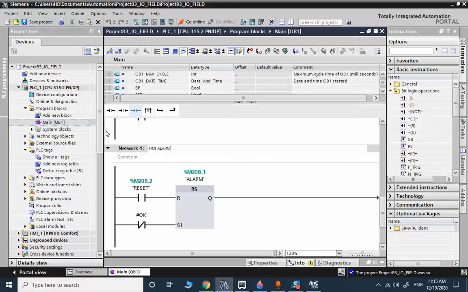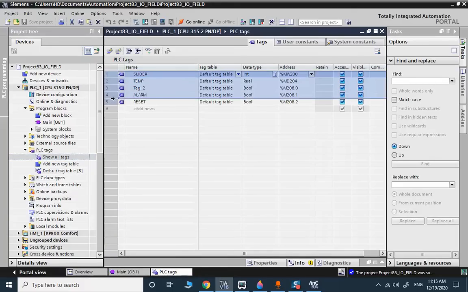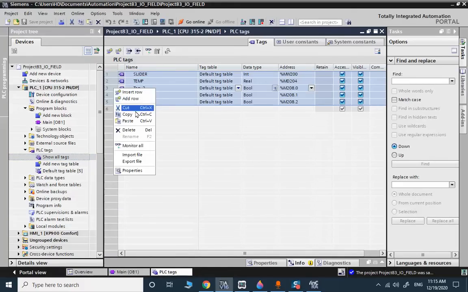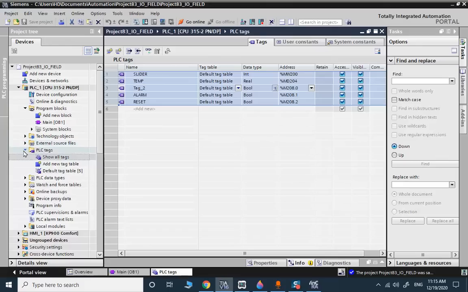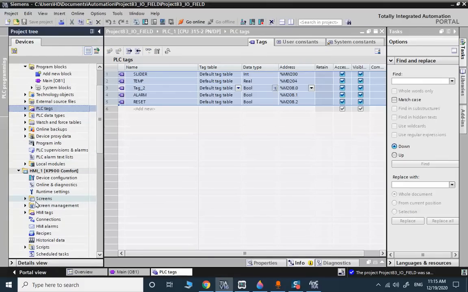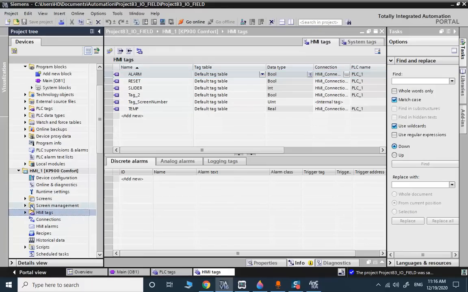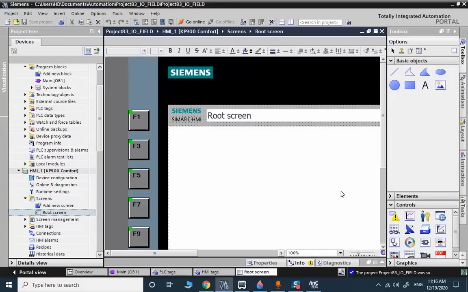The next step will be creating the graphic page. For the graphic page, it's advisable to make a copy of all elements in the PLC and go to the HMI and copy those tags. So in this case, we have those tags. In HMI, we go to screens, the router screen. In the router screen, we create the elements.